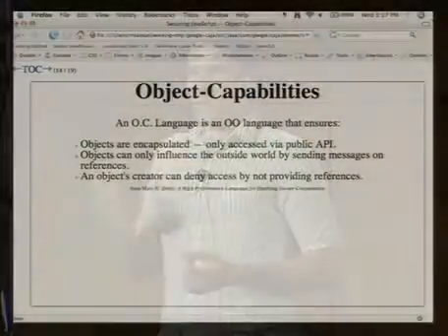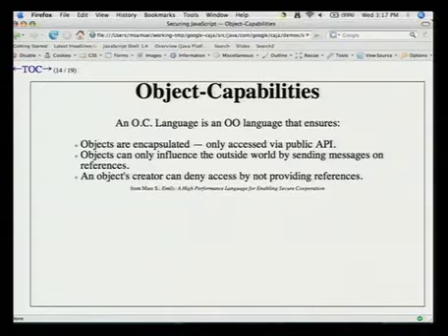And if objects are not encapsulated, for example, in C++ you can cast away constness, or you can cast to a void pointer and muck around with internals, or you can try and guess name mangling, then you don't have encapsulation. So Java, for example, is a language which has the first two, but it doesn't have the third, so it's not an object capabilities language. And the third is very important.